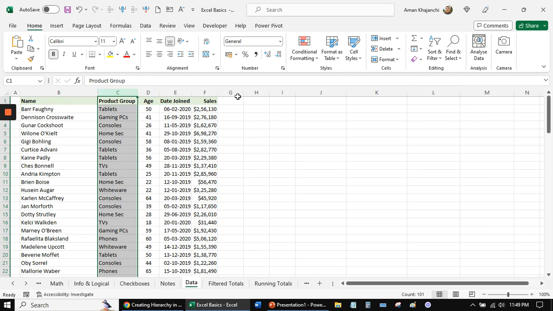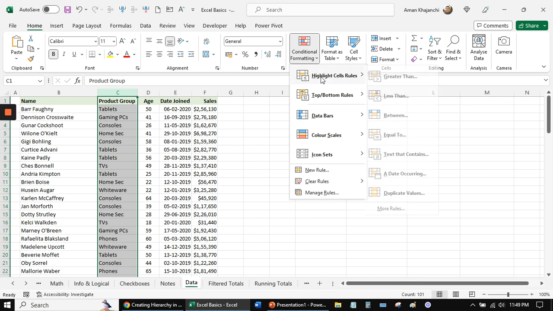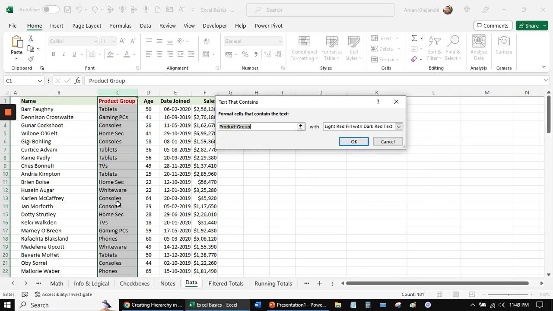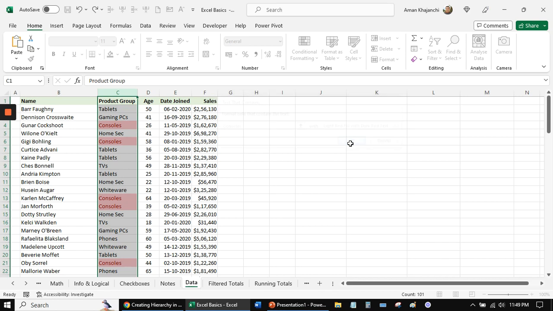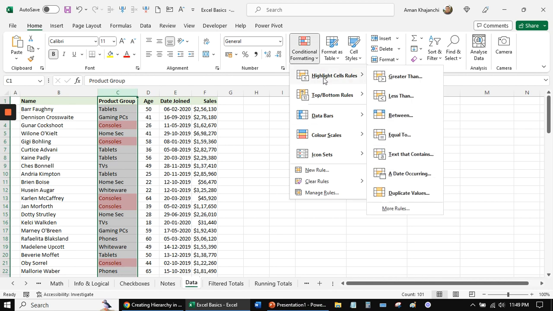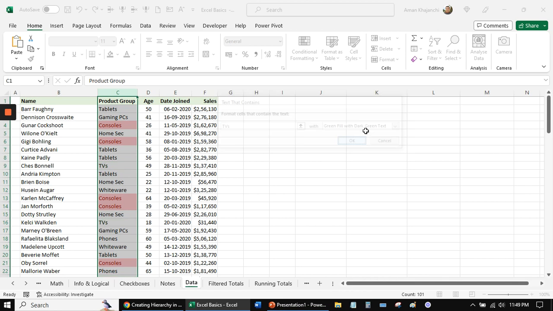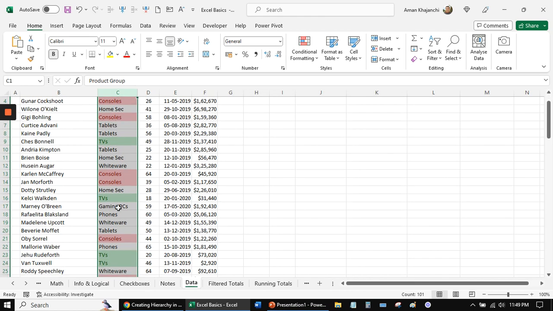Now, product group. Let's look at conditional formatting, highlight cell rules. This is of course text. So we say text that contains, maybe consoles. I keep the same column selected and say conditional formatting, highlight cell rules, text that contains, TVs, and maybe I would say green. So you have this.